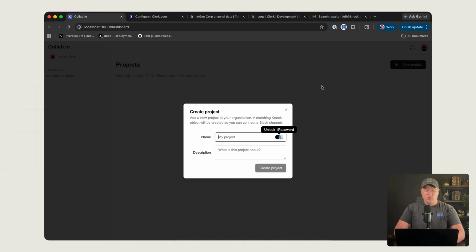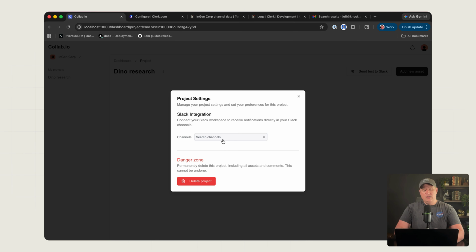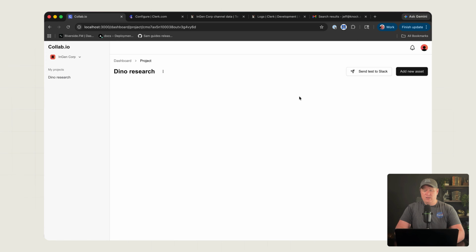And let's create a new project, and we'll call this Dino Research. And we'll click create. And then from here, we get an option to use one more of Knock's Slack kit components, and this is a channel picker. And so we can go ahead and click projects to create a connection to that particular Slack channel. And then let me bring Slack over and then we'll fire off this test.